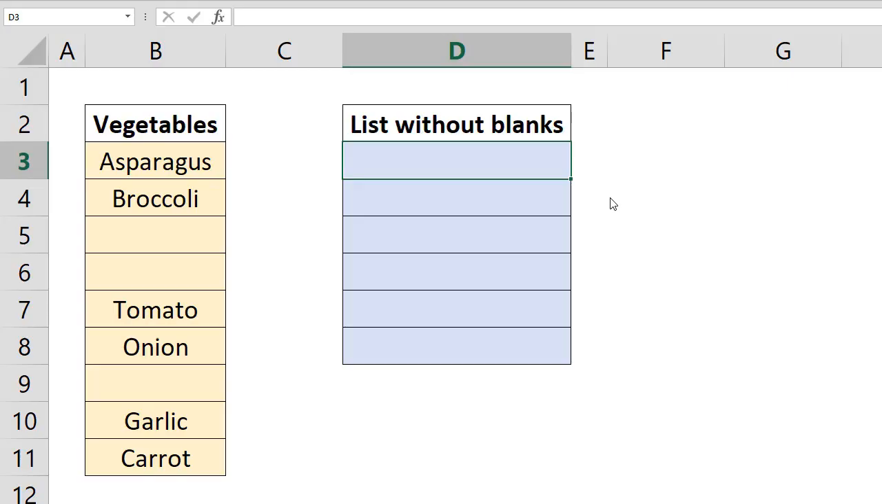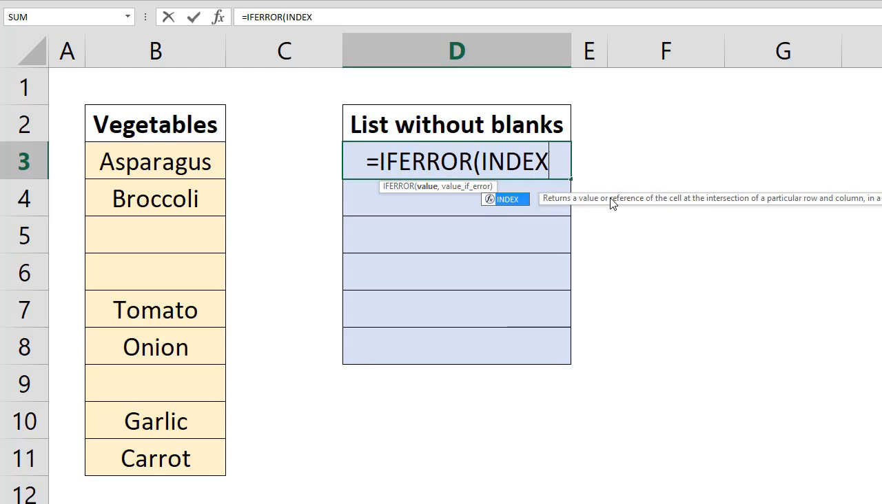Data tables with empty rows can be cumbersome to clean and organize. Here, we're going to use a formula combination to clean up empty rows and create a new list. Begin with an IFERROR function. The entire formula will be wrapped in an IFERROR to prevent empty rows from returning errors.